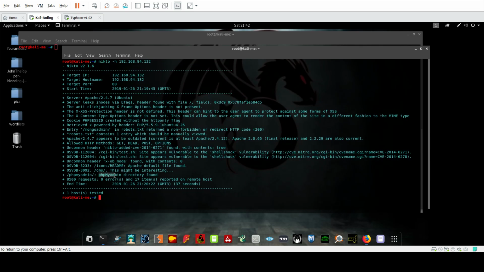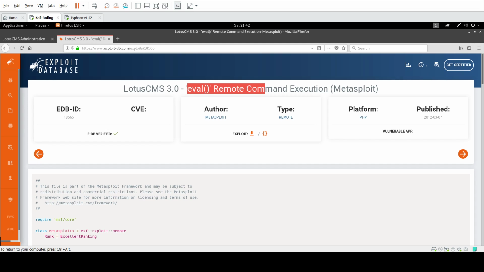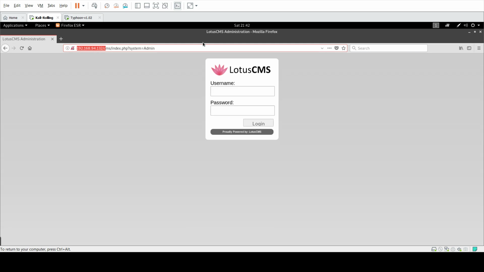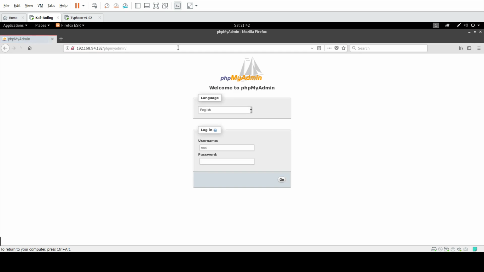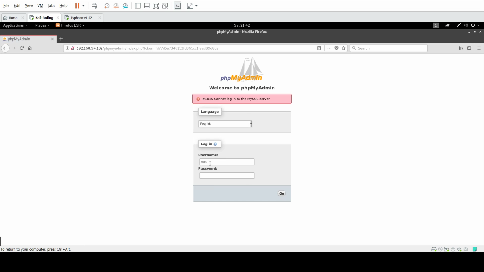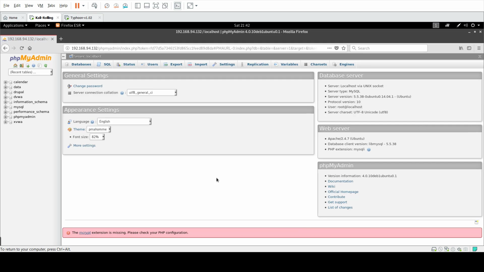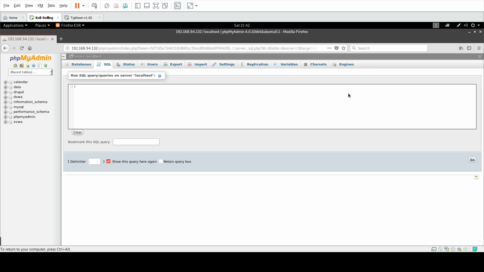Okay, so going back, let's see what else we can do to get access. Let's go about phpMyAdmin this time. Root, no access. Root TOOR gets us access. So what can we do here? We can go here and execute SQL statements. And more than that, let's do something different this time.